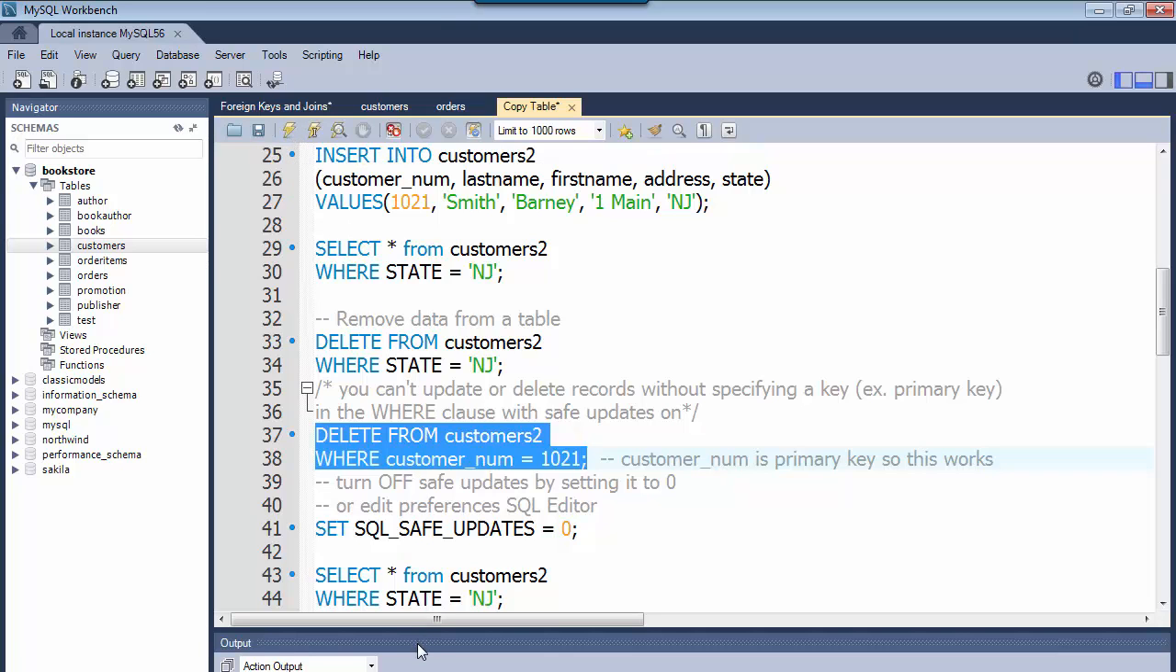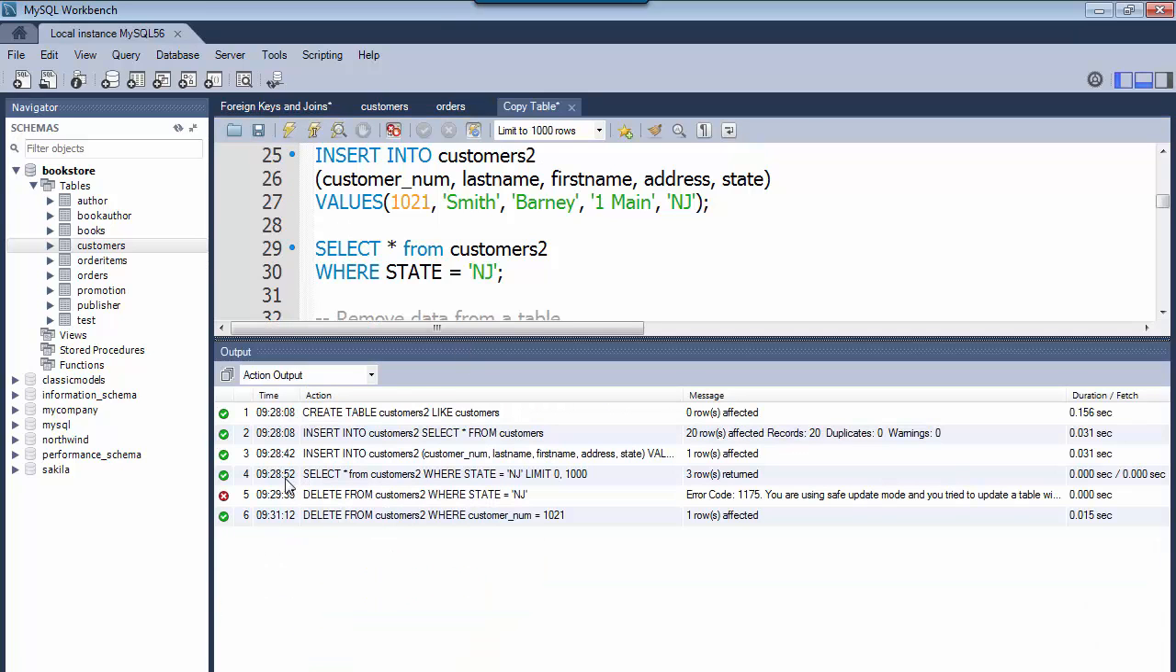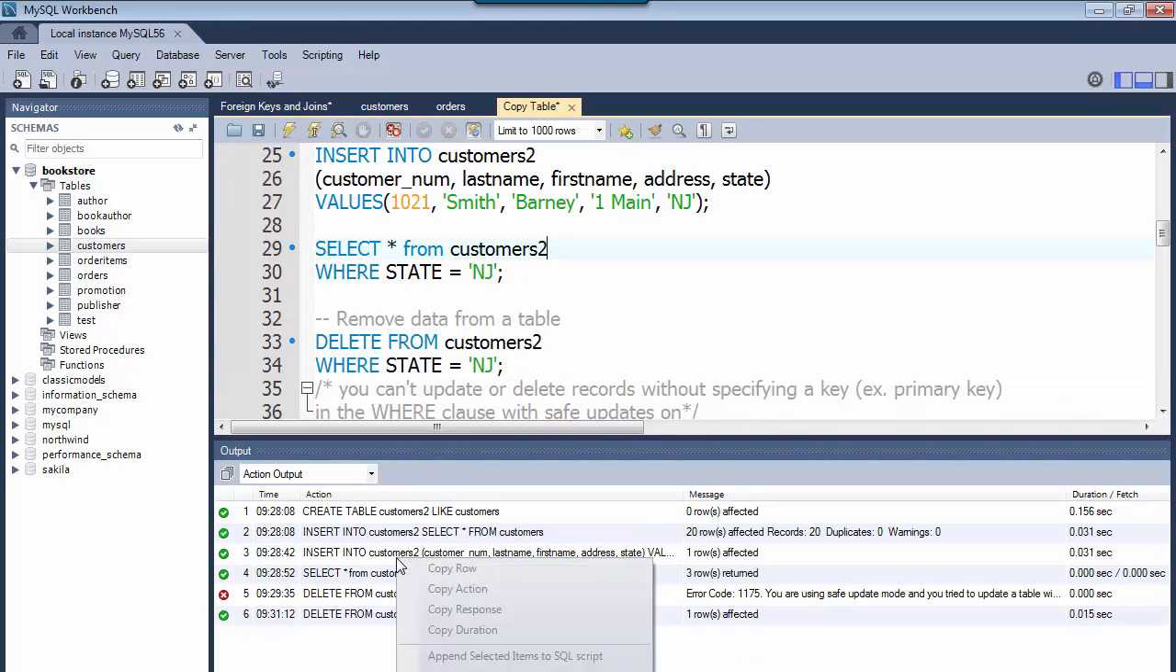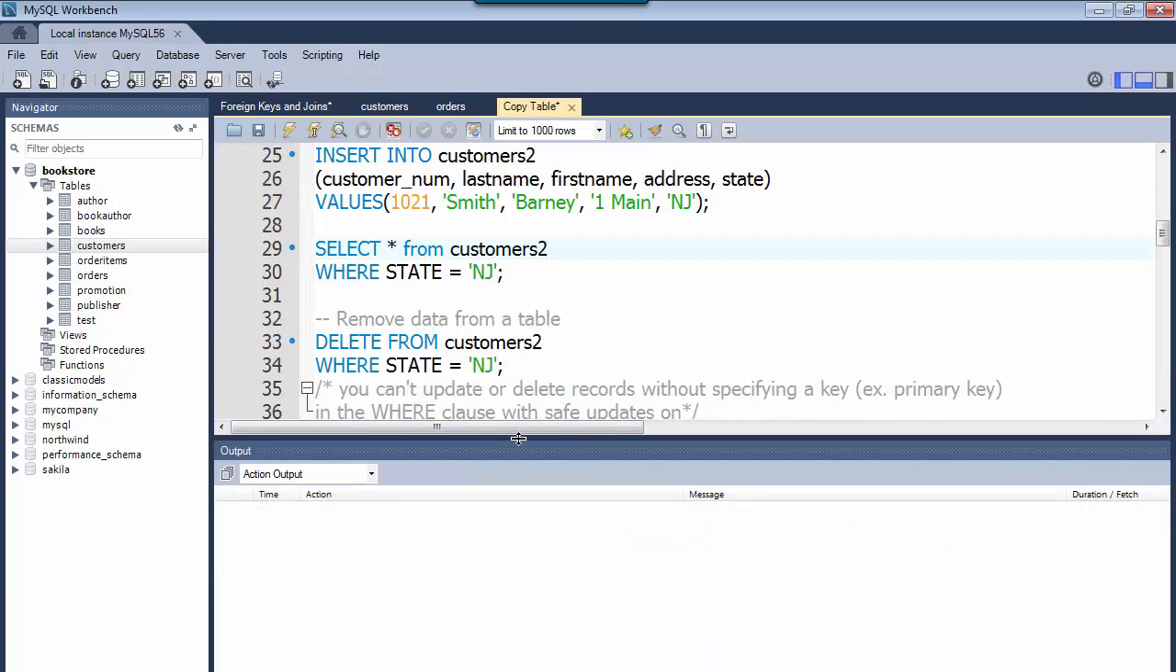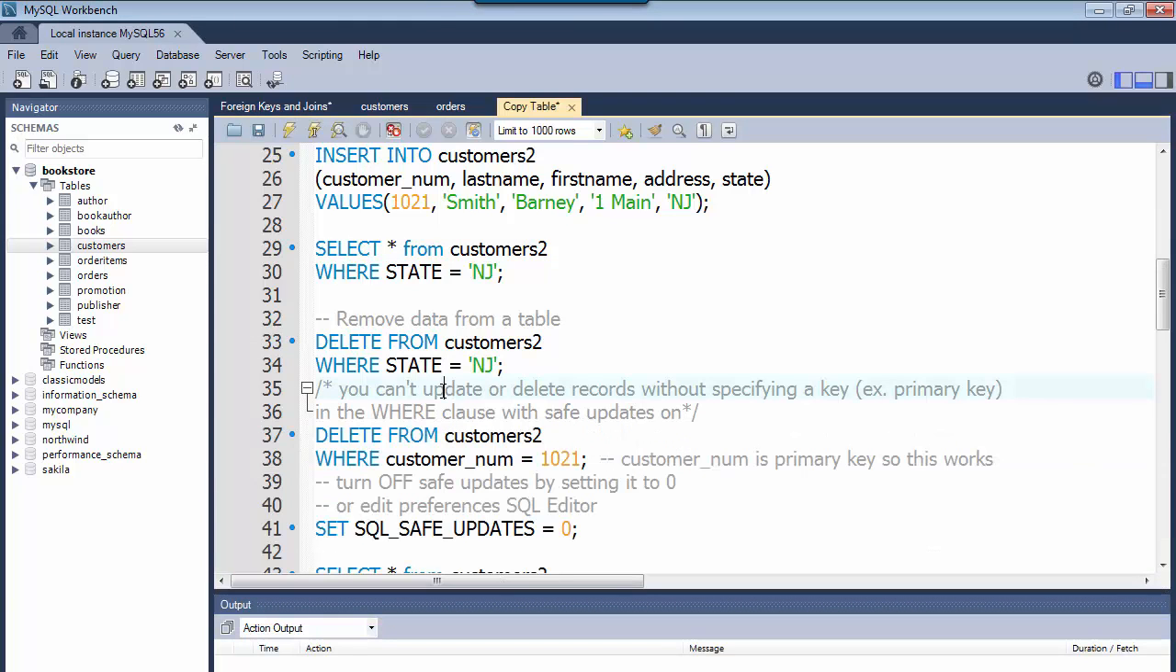I'll run it. And if we run down to the output table, you can see that I deleted the new customer I entered with the primary key of 1021. Okay. I'll clear my output table here. We'll move it down. So how do we turn that safe update feature off? Because I actually do want to run this command where the state equals New Jersey.